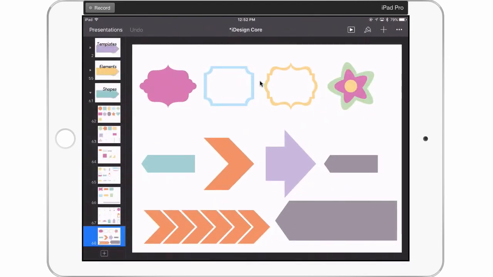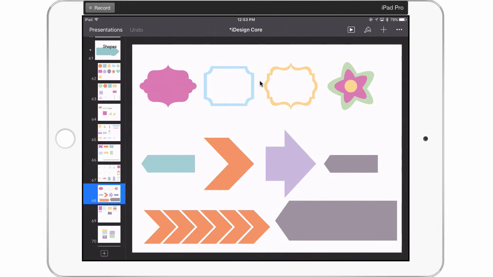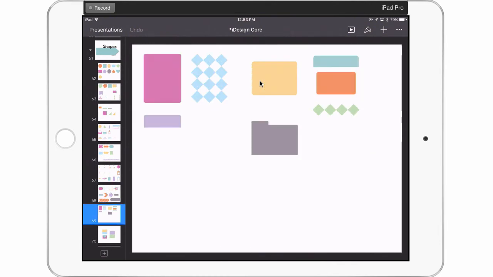So I'm going to open iDesign back up, and the shapes that I want to use, one of them is here on this page.